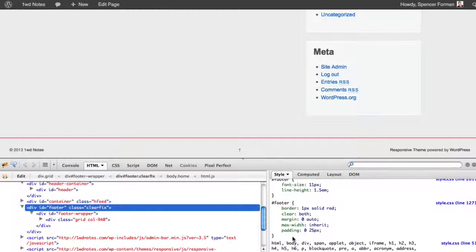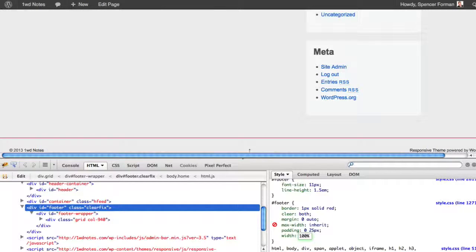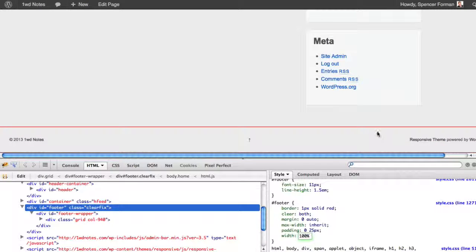Right now, we want this to go 100%. So to make sure that that happens, I'm going to put in width 100%. Now, we may have to tweak that a little bit when we go into the responsive stuff. But for right now, this should be a pretty safe bet that we're going to be fine.